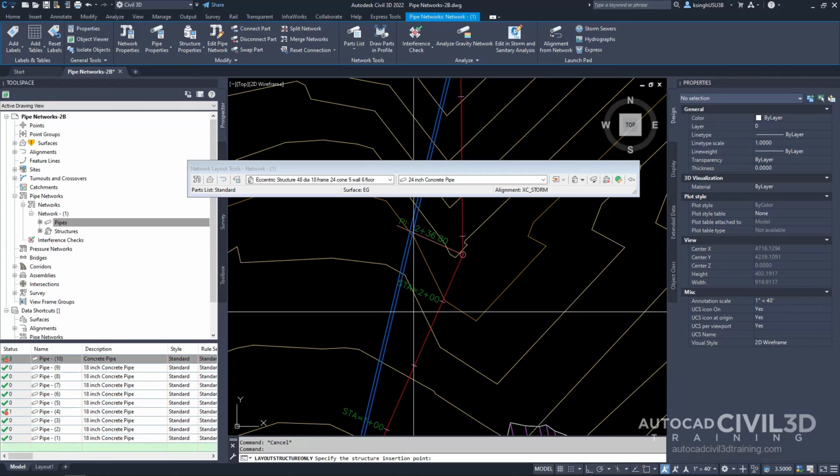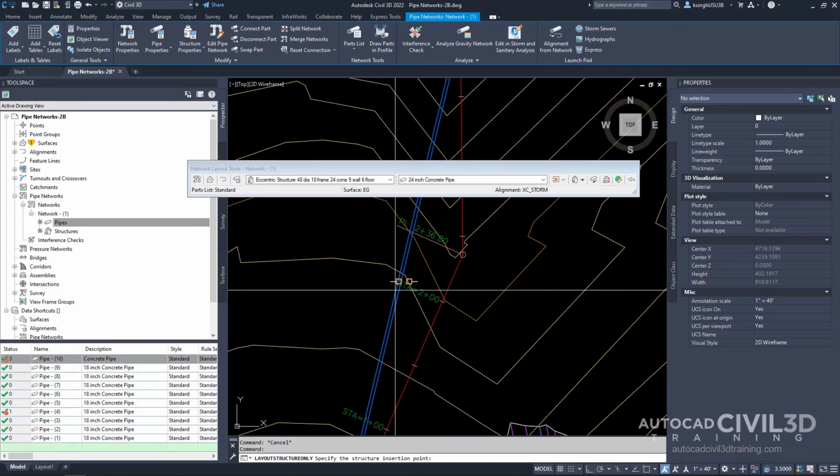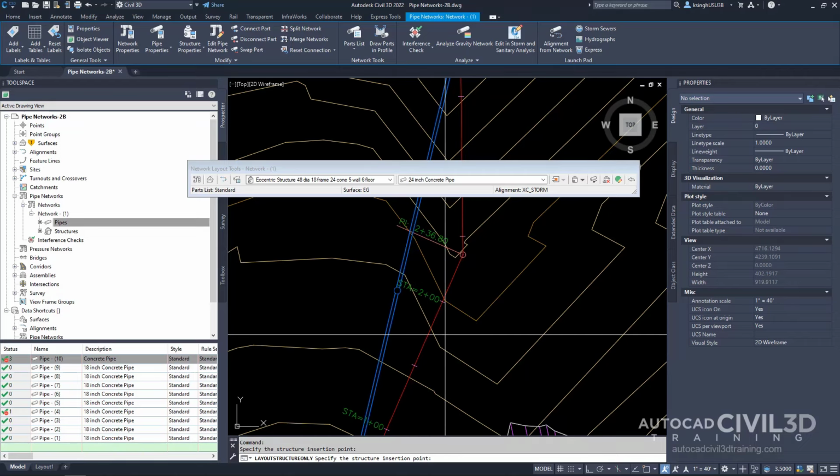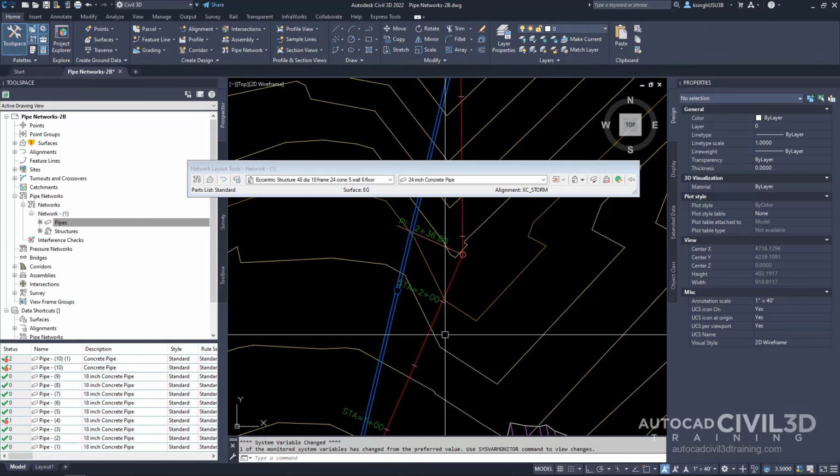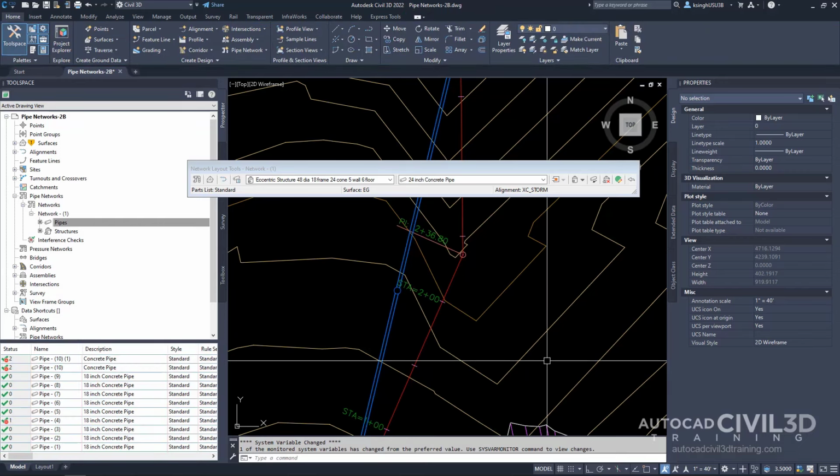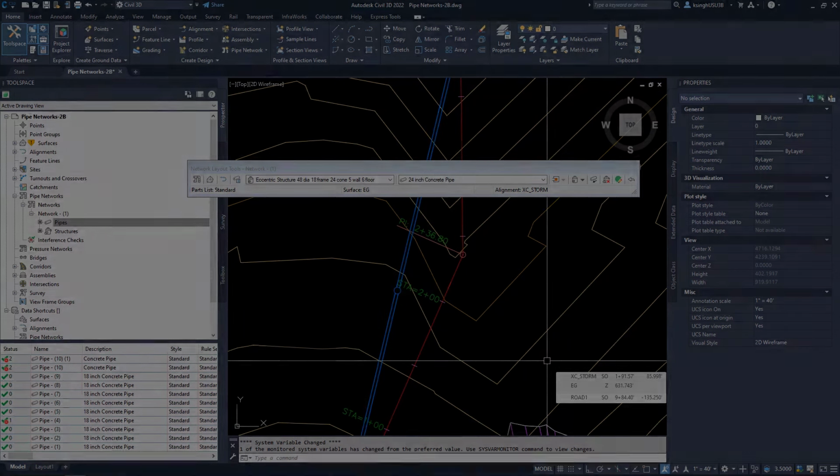Place your cursor somewhat in the location over the pipe at station 200, and you'll see a break pipe marker displayed to indicate that the pipe will be severed by placing the structure there. With this marker displayed, go ahead and click to place the manhole at that location and create 2 pipes from that one. Then press enter to end the command. And there you have it. So that's how you go about adding a branch to a pipe network in Civil 3D.